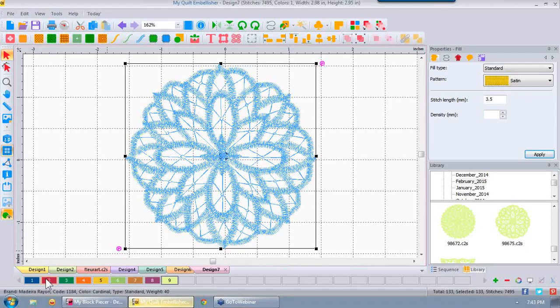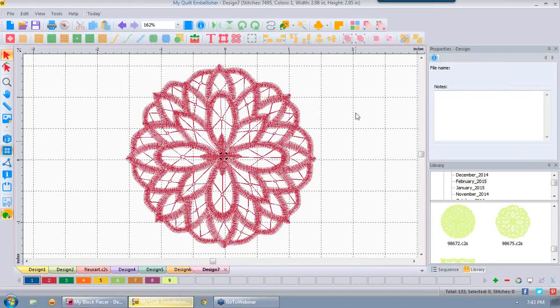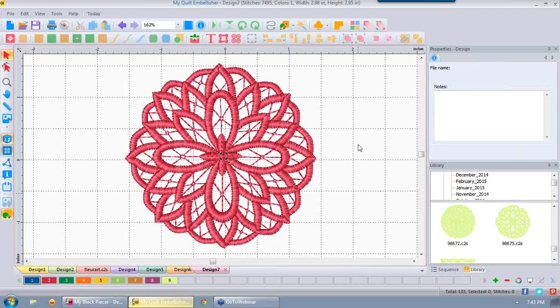Now, first thing I'm going to do is change the color so you can see this better. Isn't this gorgeous? This is the one that goes with My Block Piecer, and if you have Quilt Embellisher, this is the one that goes with Quilt Embellisher. If you have Block Piecer and PEP, then you have another one of these as well. If we look at it in 3D view, this is beautiful. I would love to make this an applique, but you know what? I've already got a satin stitch around it. I don't want to add another one. So let me show you how to cheat a little.